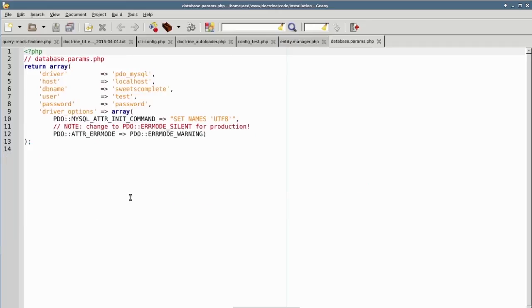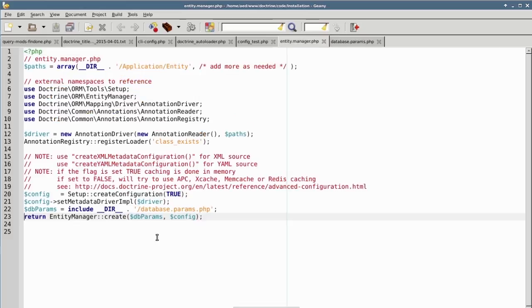In this file, database.params.php, we return an array with various database parameters appropriate to the extension that we plan to use. In this example, we're using the PDO extension and the MySQL driver. The parameters are then appropriate to this particular extension, and they include host, DB name, which represents database name, the username, and the password for this particular configuration. The driver options specified on line 9 will vary depending on the database extension which is used. Finally, we return an instance of the entity manager using its create method. We supply the database parameters and the Doctrine configuration as arguments.